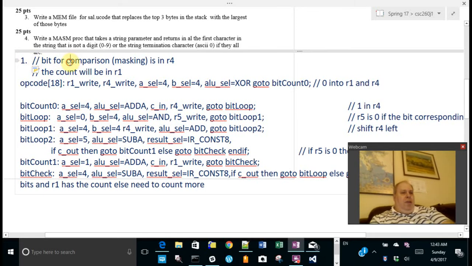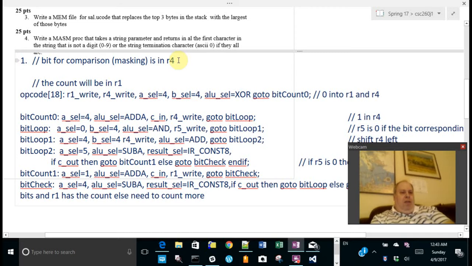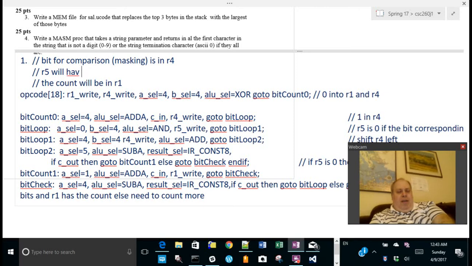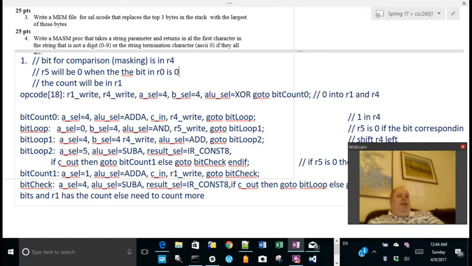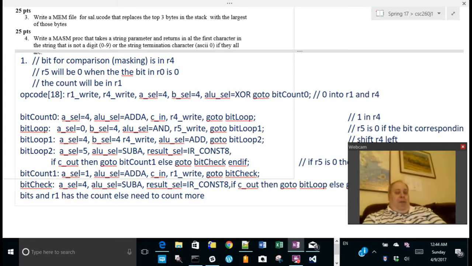Now, the bit for comparison will be in R4, I'm going to use R4, the count will be in R1, and also R5 will have the 0 when the bit in R0 is 0. So when the bit we're looking at in R0 is 0, R5 will be 0. So here we're going to go.